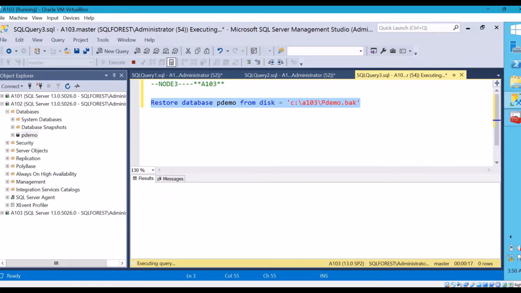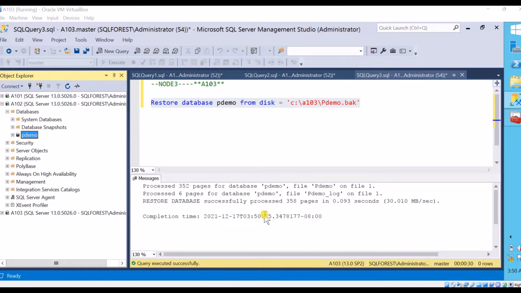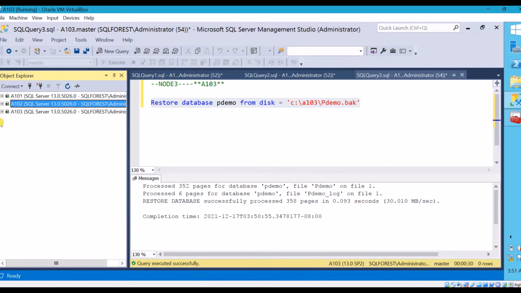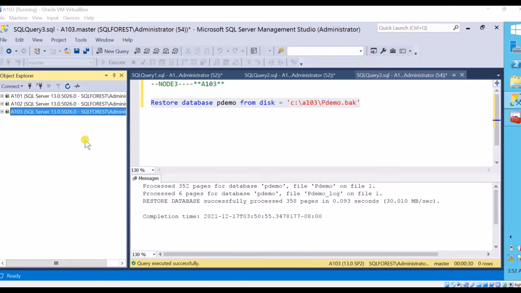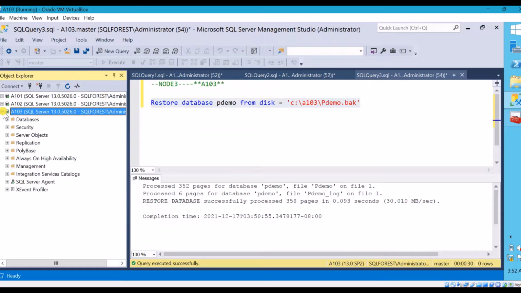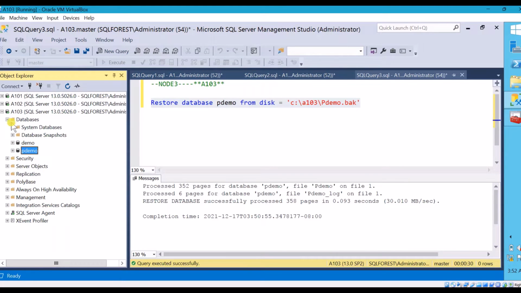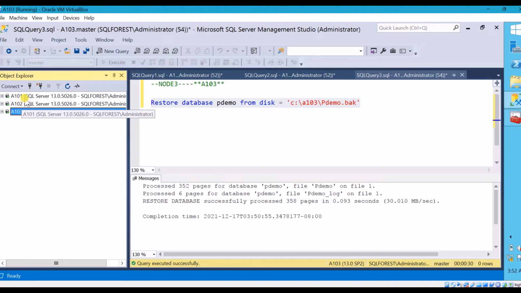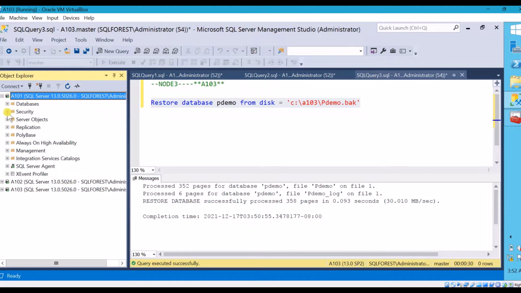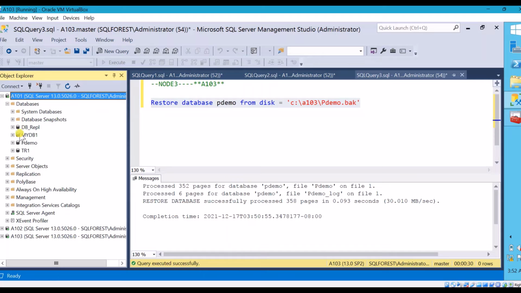and node 3 it is currently executing and it is completed. You can check in node 3 also. Refresh the instance here, databases, and here is our pdemo database. So our first step is completed. We have identified the database and we have restored the database in other two peers.